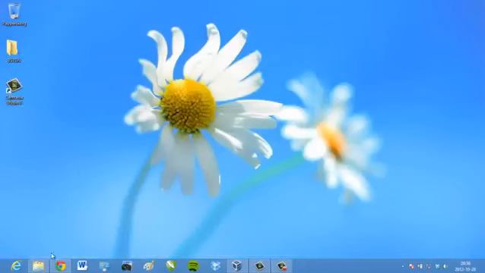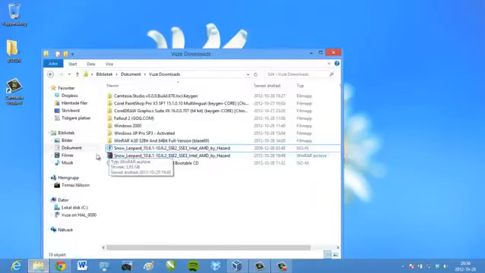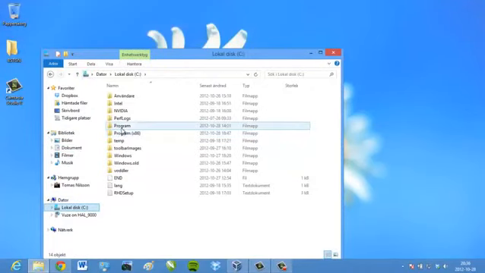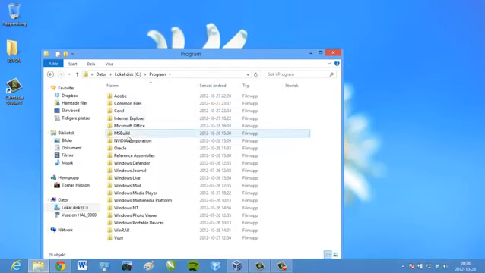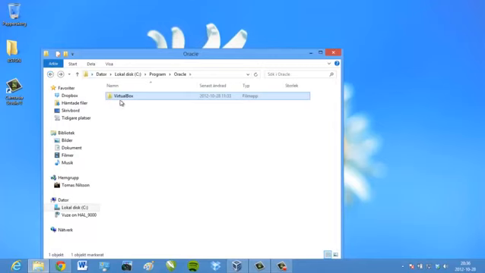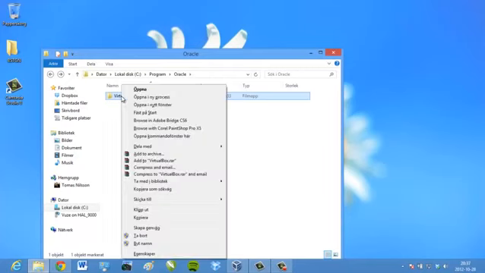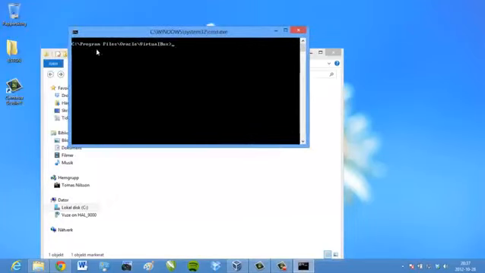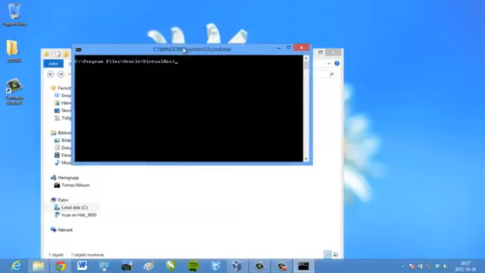So, what we do, we're gonna enter our VirtualBox folder. Usually you're gonna find it over at C:, in Program Files, not x86, over at Oracle, and we have VirtualBox. So you can see VirtualBox right here. What you do now is you press Shift, right click it, open command window here. And we can see that we entered C:\Program Files\Oracle\VirtualBox in the command prompt. And this is how you do it.